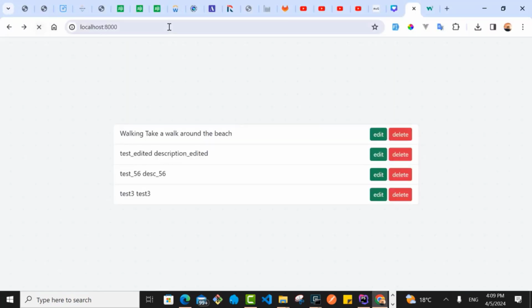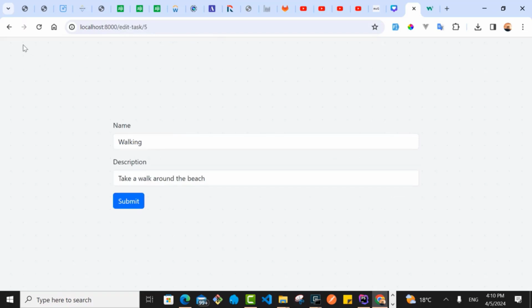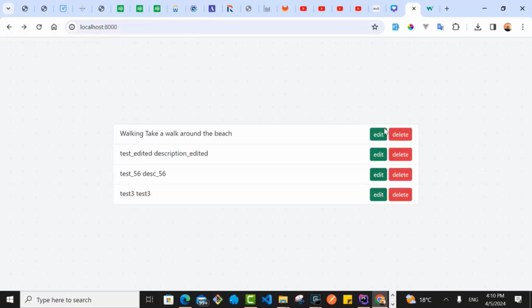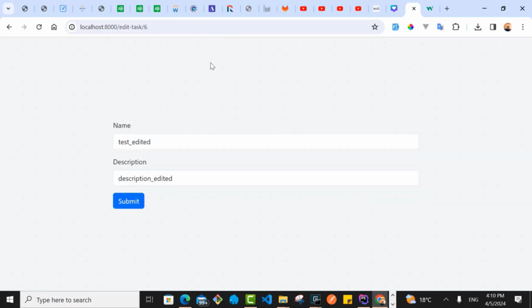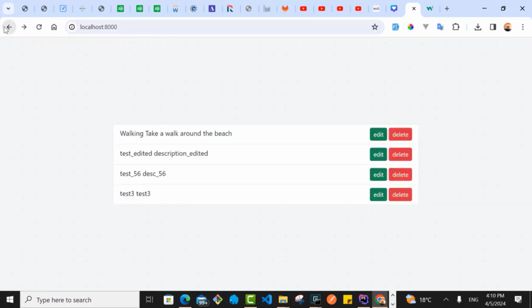So let me just refresh here again. And now if I click edit, kindly check up here, you see this page loader on top that is loading, and it navigates. Beautiful, right? So if I go back, let me just show you. If I click here, there's a page loader on top here, and then it navigates. If I go back again, let us try this. If I click this, and then it navigates.